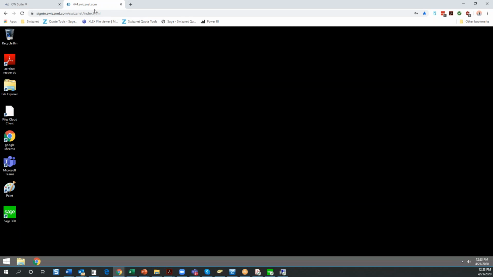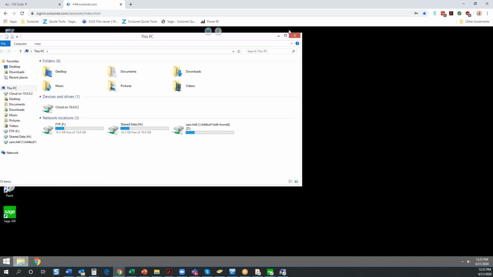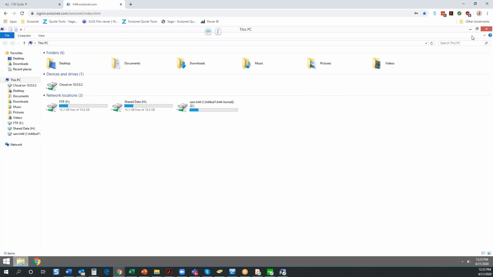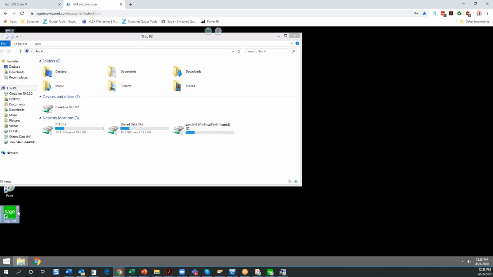When you log in, it brings you what looks like a desktop within a browser tab. And when you launch these applications, they stay in this window. So if I maximize this, you'll see it stays right there in that browser tab.